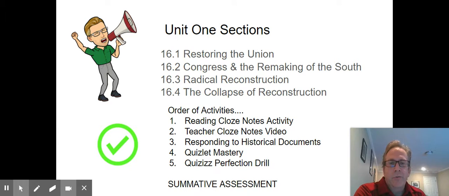The second activity will be teacher closed notes. They will have a teacher video which you watch when you fill in your closed notes. It goes over all the content, and then you will complete some responses to historical documents. So those 3 things: reading the closed notes activity, mastering the Quizlet Learn, watching the video to fill in your closed notes, and then responding to historical documents. Those are most of the instructive material.